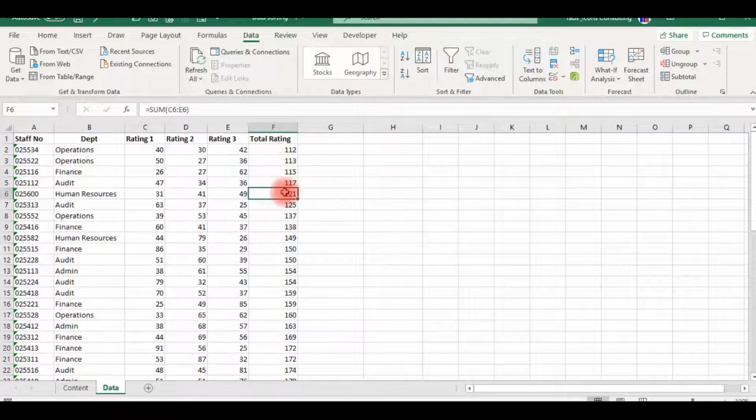Now, I cannot use multiple criteria for this. I just sorted by only one column criteria.